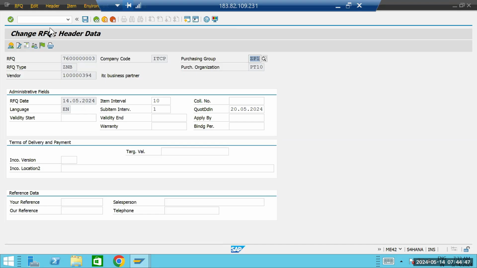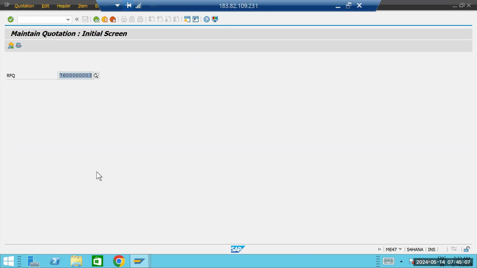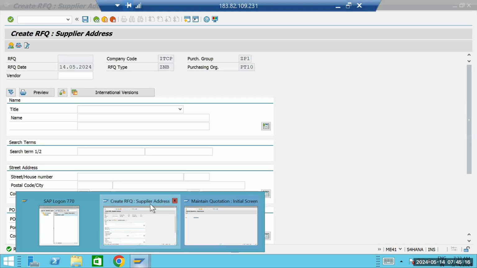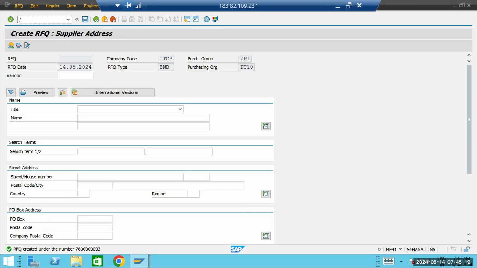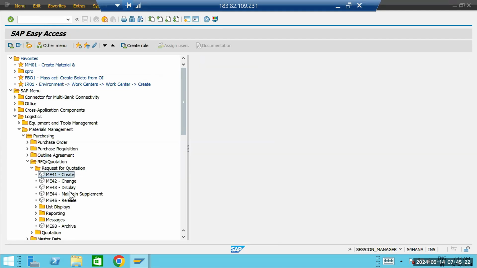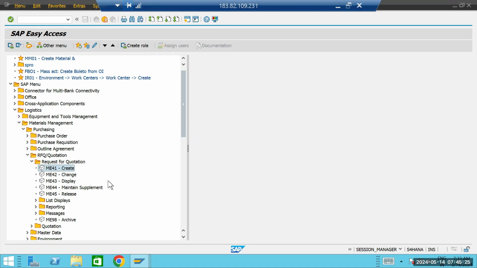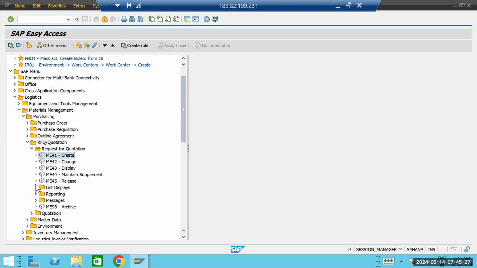Now what we need to do is maintain the quotation. Now we have sent both of the quotations to the vendor. Now the vendor will send us some prices. Now we have to maintain that price. So how can we maintain that price? We will go to ME47. This is the T code. Either you can go from here or you can go from the menu also. There will be a maintain quotation. If we go to /n, here you can see there is a maintain quotation.